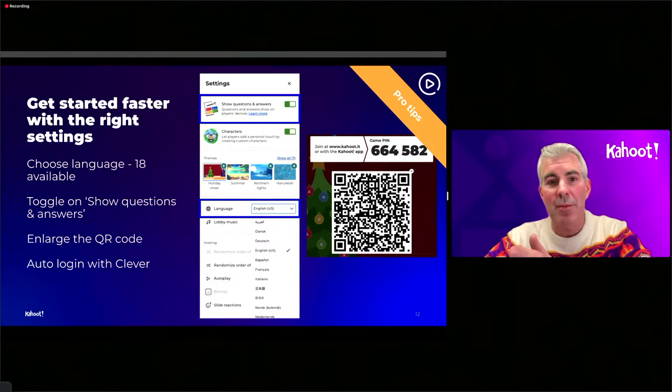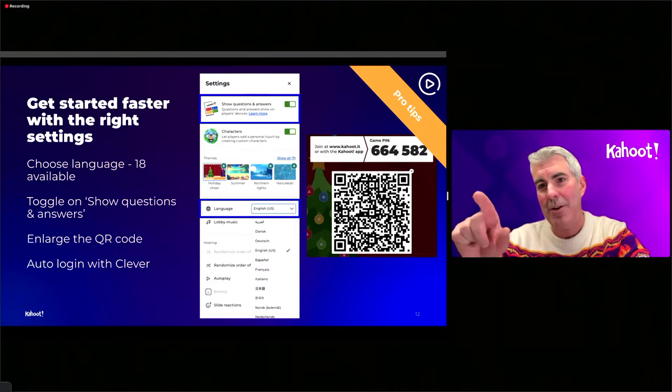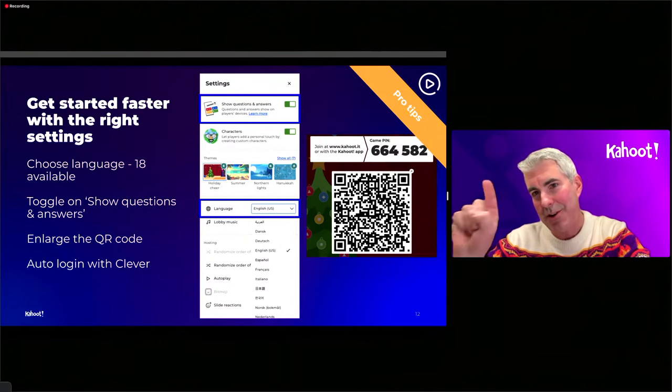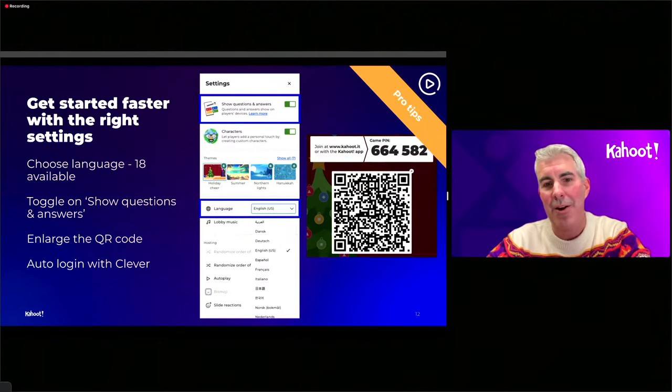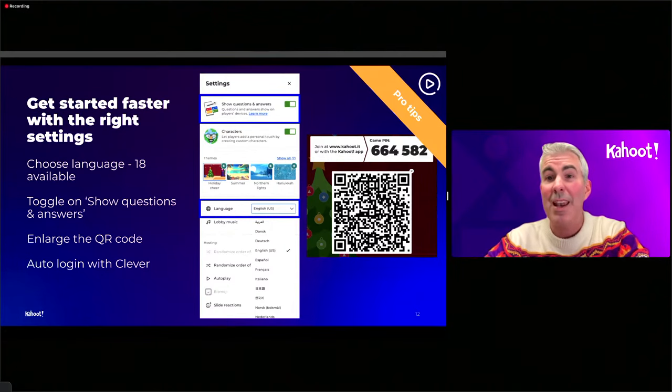Maybe an obvious one, but the QR code to pin in. Everybody loves QR codes. Just scan that and away you go. You can click it. I don't know if a lot of people know this, but you can just click it and make it a little bit bigger so everybody can see it, including the kids at the back of the class.